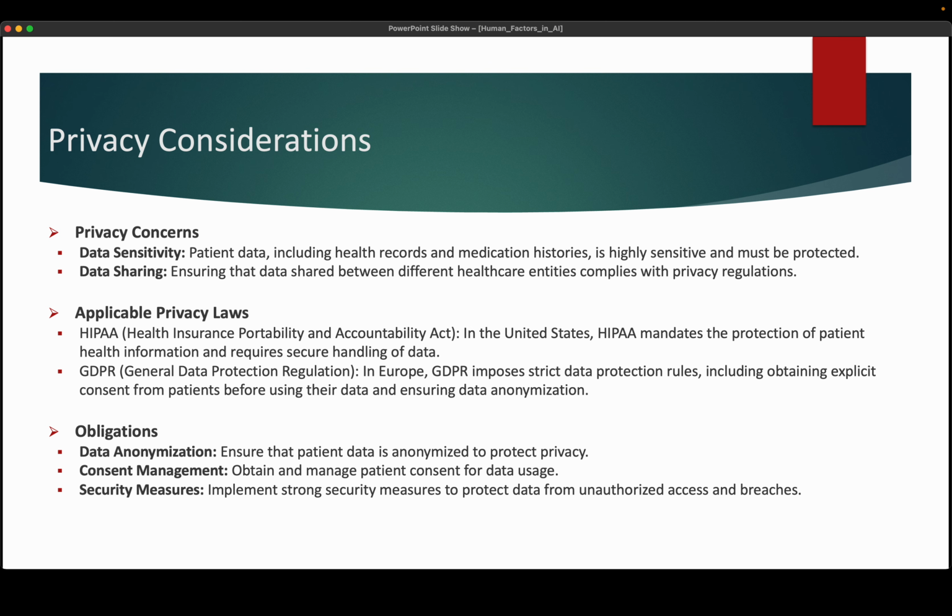Now we come to the privacy considerations. Privacy concerns will be like data security and data sharing. Patient data, including health records and medication histories, are highly sensitive and must be protected. And for data sharing, we must ensure the data shared between different healthcare entities complies with privacy regulations. The applicable privacy law will be HIPAA, the Health Insurance Portability and Accountability Act. In the US, HIPAA mandates the protection of patient health information and requires secure handling of the data.